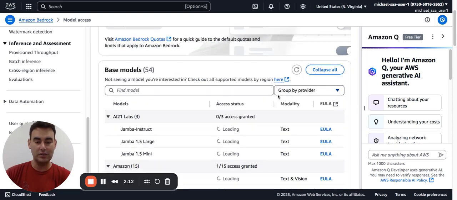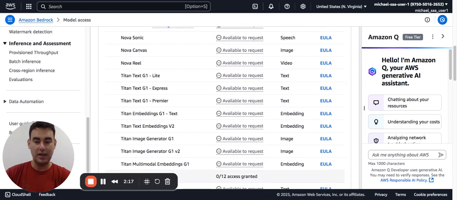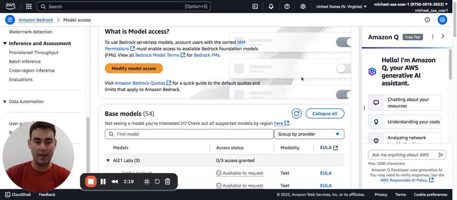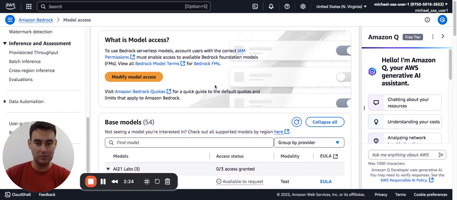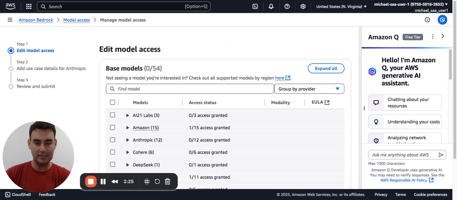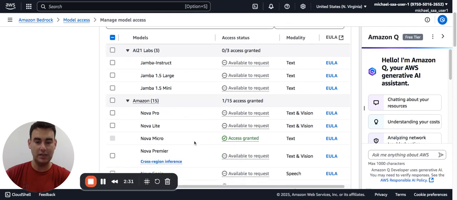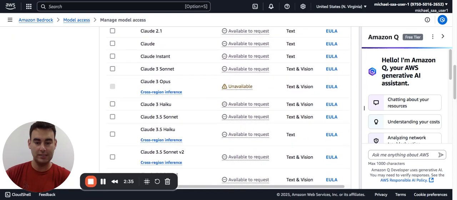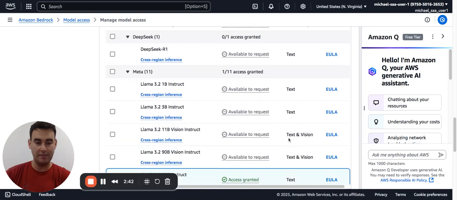Then you're going to have a list of all the different language models that you can use. You're going to want to access at least two of them. So you're going to modify model access, and this will allow you to select which ones you want to request access to. So I went ahead and did Nova Micro and Llama 3.3. It shows you what features they have available and who the provider is.